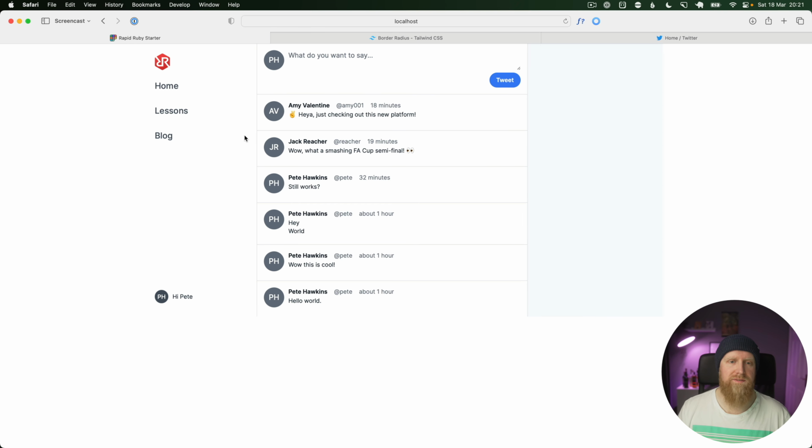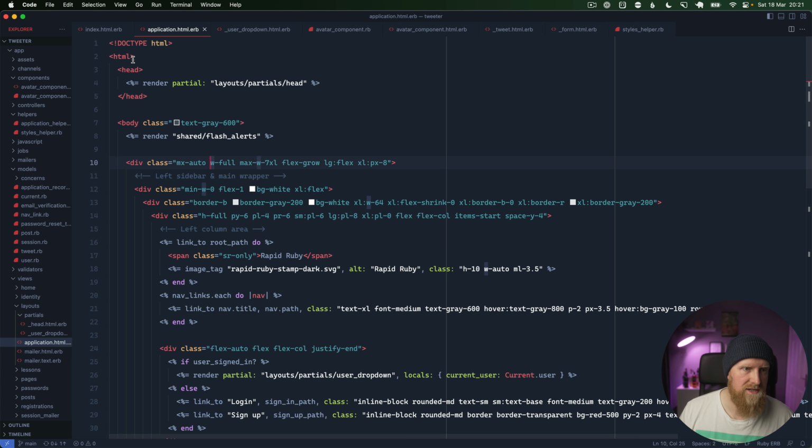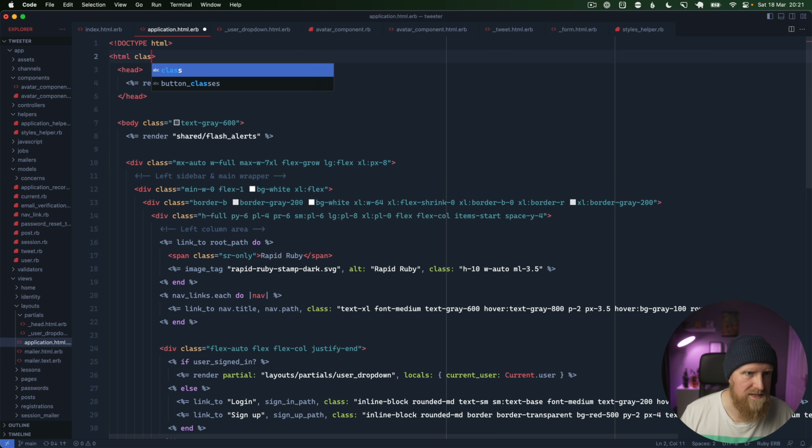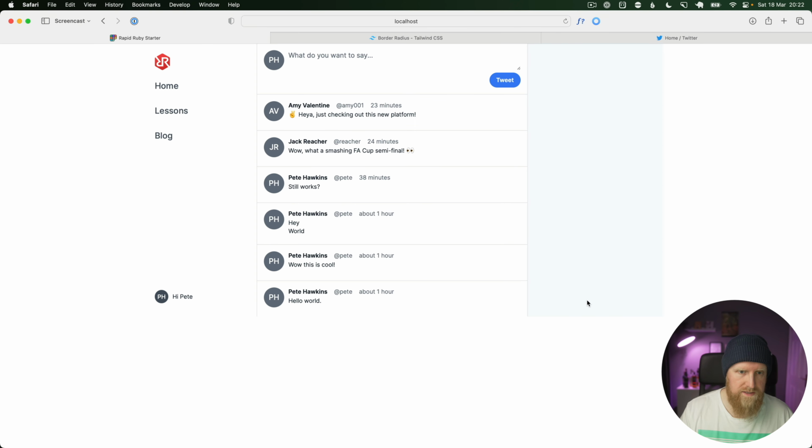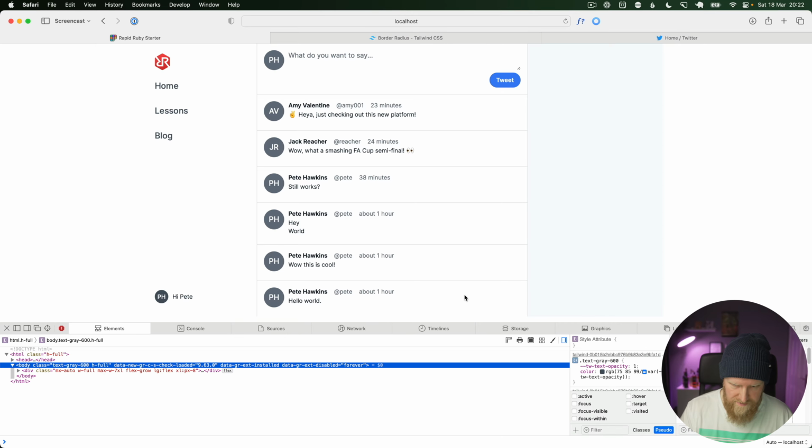And so the final thing I just want to look at here is getting this height to work properly. So we want this to be the full height of the screen, and then obviously as you scroll, only the middle section scrolls. So we'll go back to our application, and I think what we need to do here is add a class to the HTML tag of height full, and then the same thing, copy that across to body. And then if we reload, that's still not going to the full height.